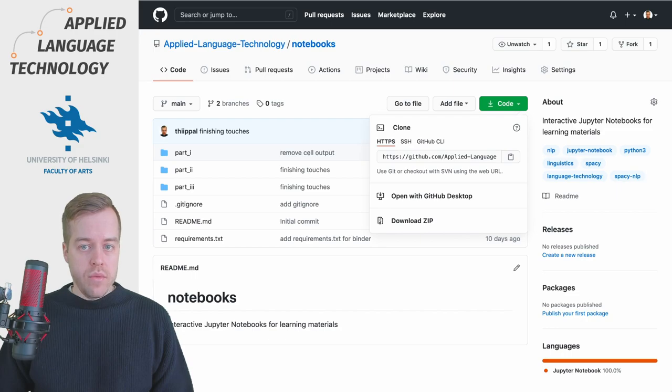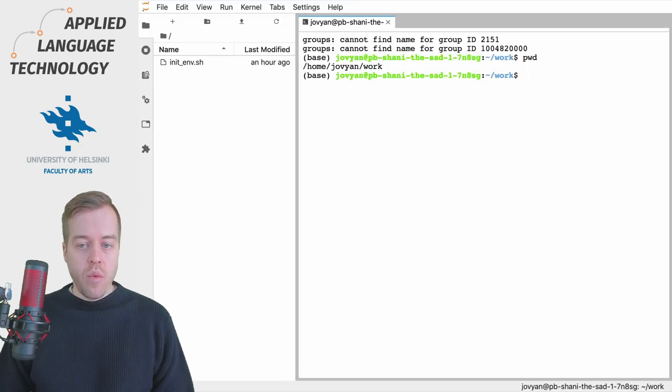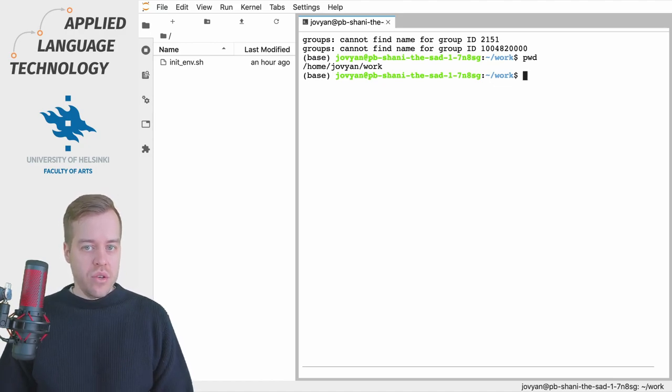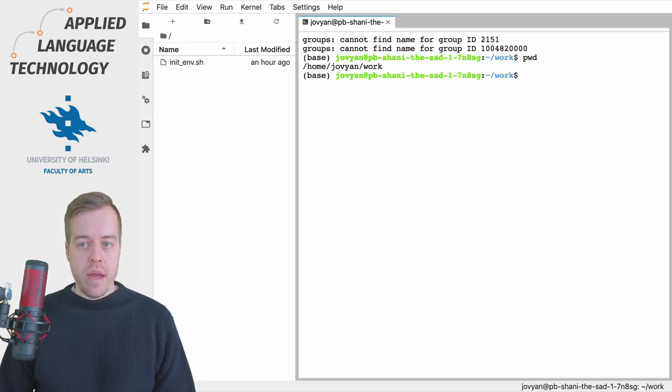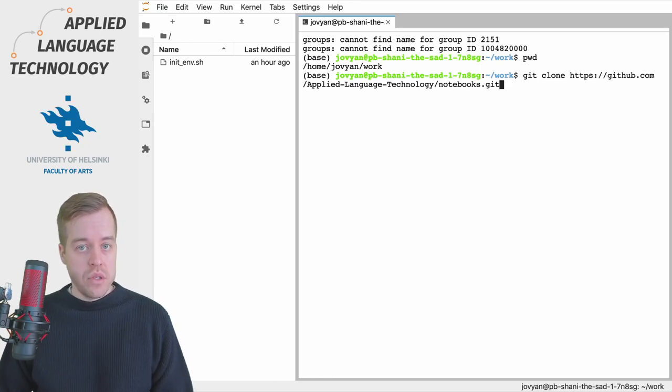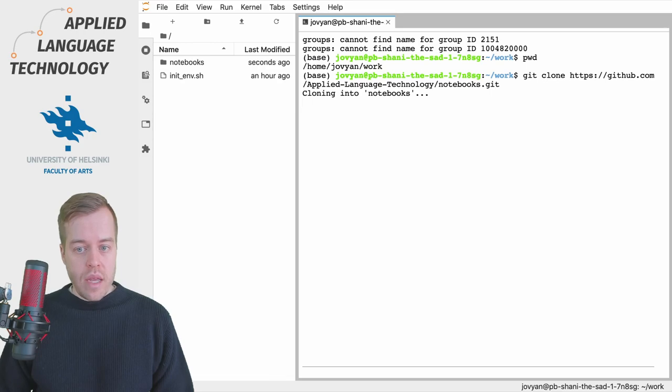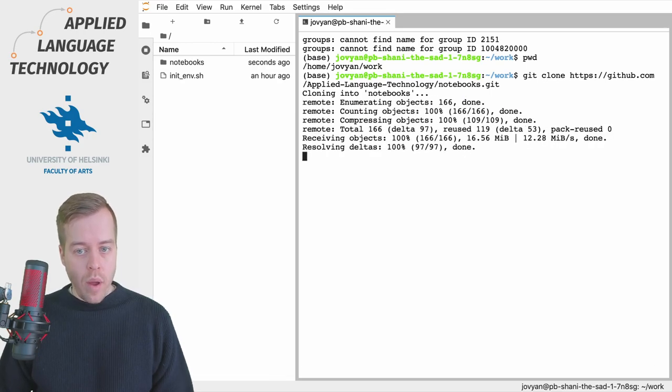Next, I'm going to move back to the terminal. What we're going to do now is use a program called Git to interact with GitHub, which is a web-based service. So I'm going to type this command called git clone, which clones the repository from GitHub. Then I'm just going to paste the address of the repository here. When I press enter, the Git program will start cloning the repository.